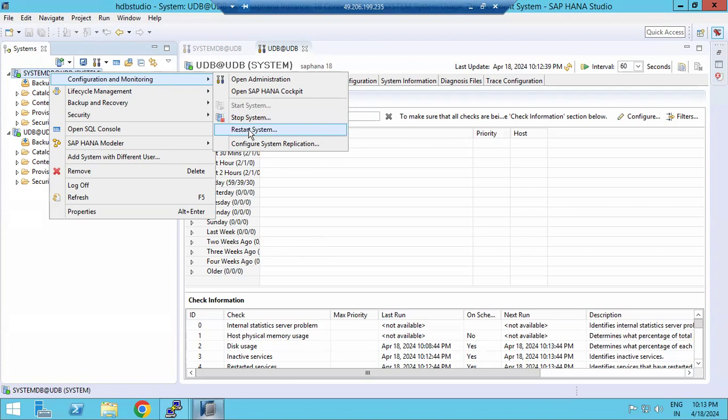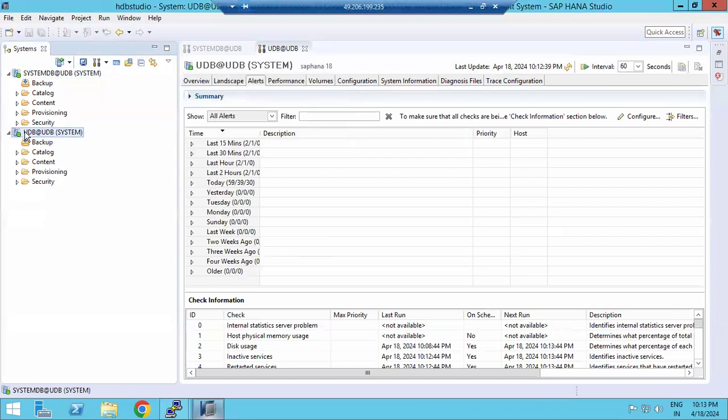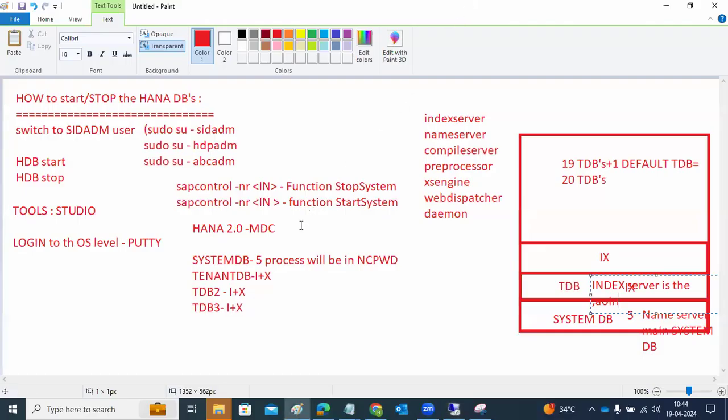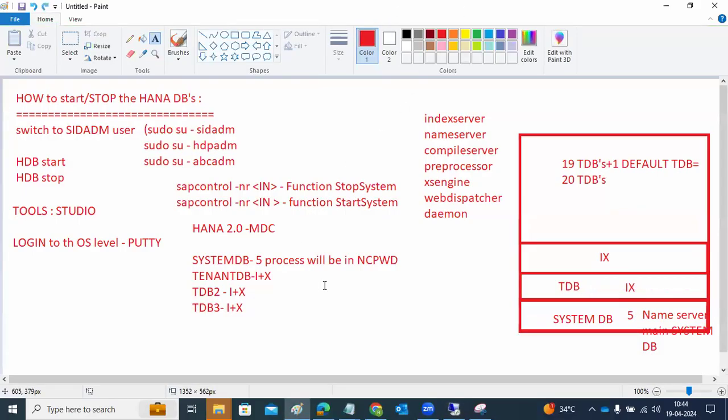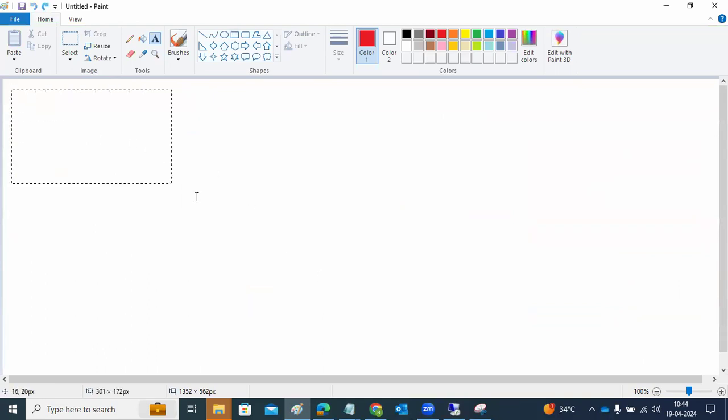Restart. So in HANA Studio we can do the stop and start, or we can also do it at OS level with HDB stop, or SAP control commands. We can use them. So what is the use of each and every process here?